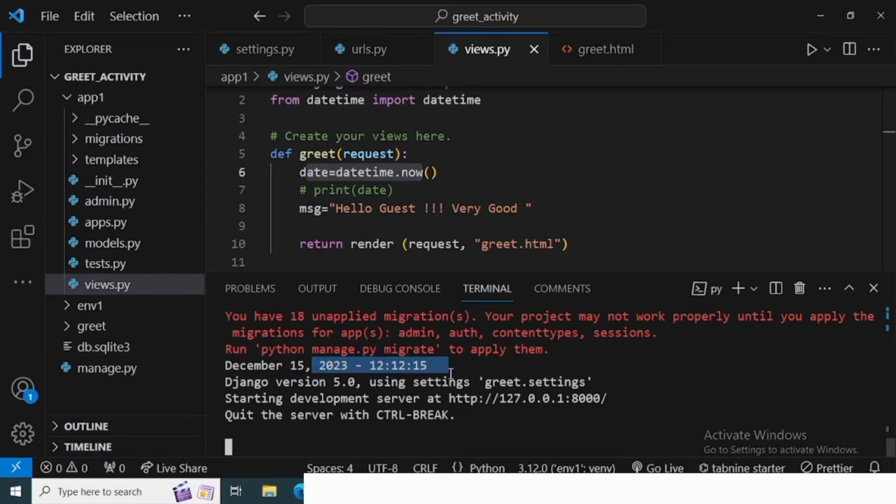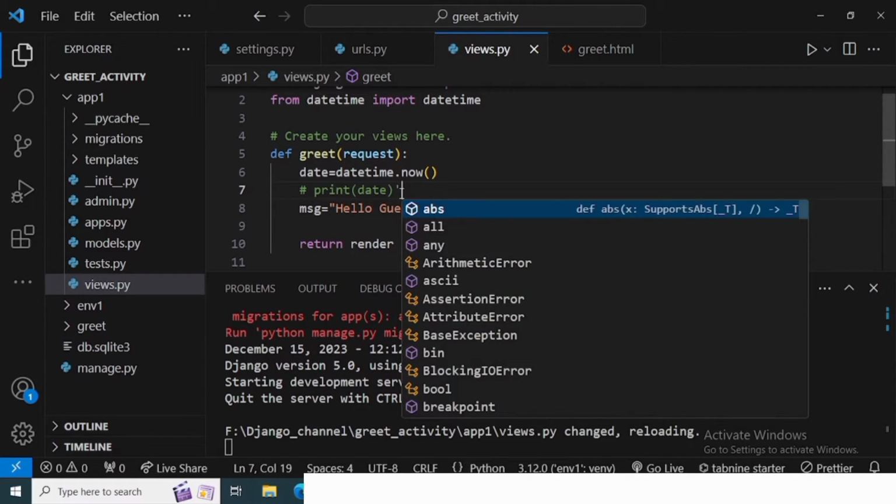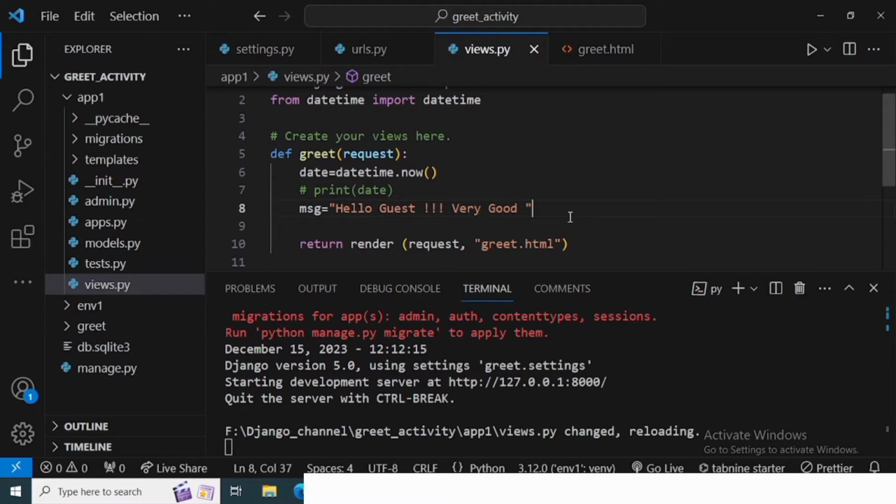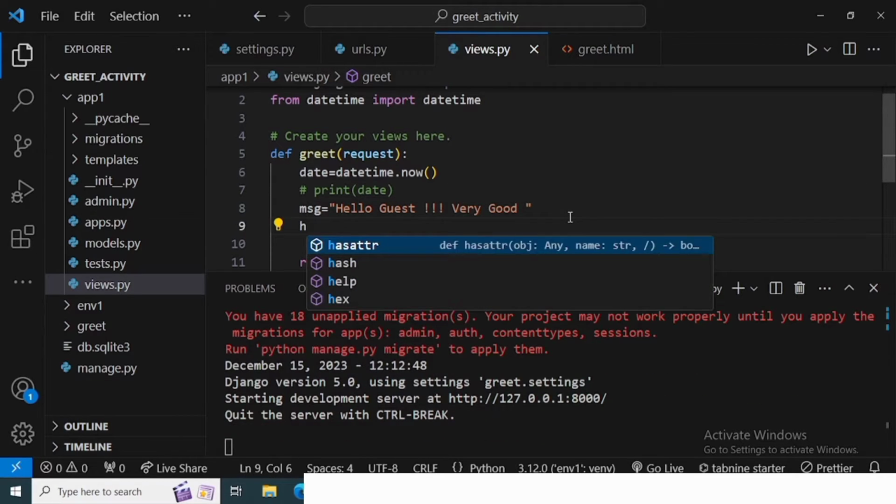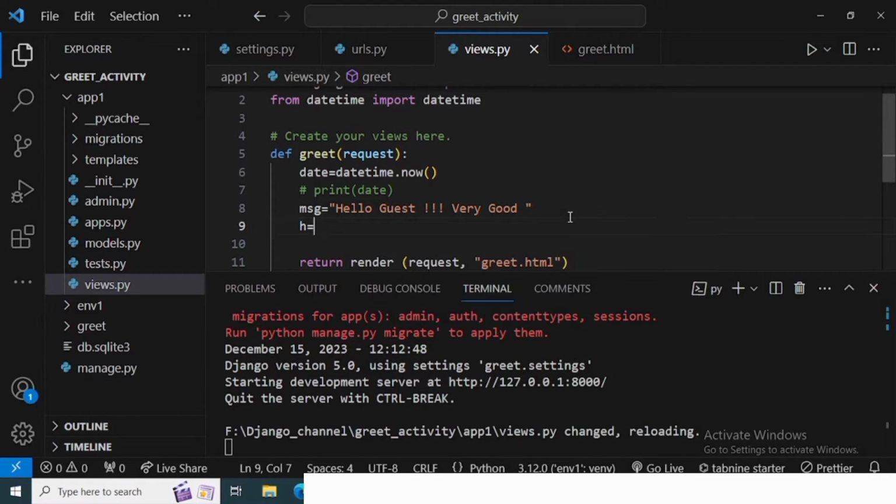So what we are interested in is only timing. And from the timing also there are hours, minutes and seconds. What we are interested in? We are interested only in hours. Okay. So let us fetch the hours from this particular date. So how we can fetch? Since I'm going to fetch the hour, let me store it in the variable h. Whatever name you want, you can give it.